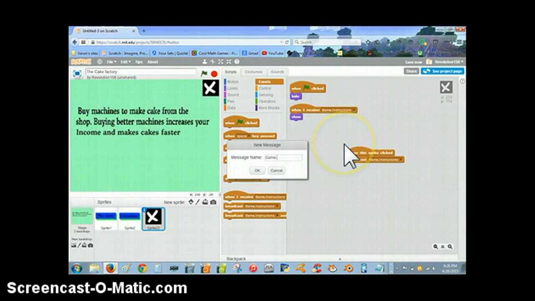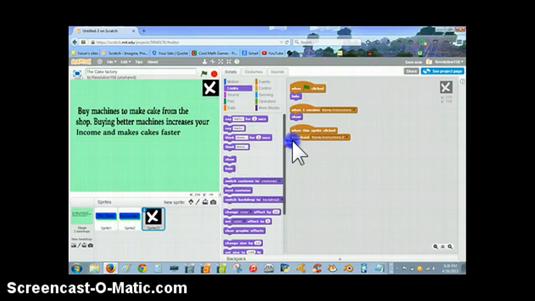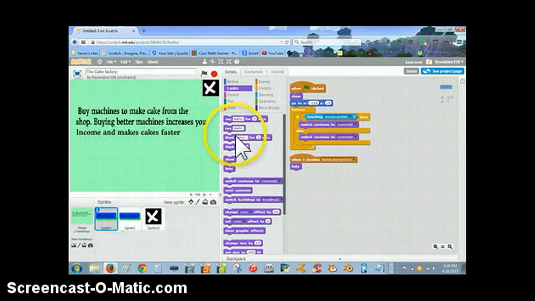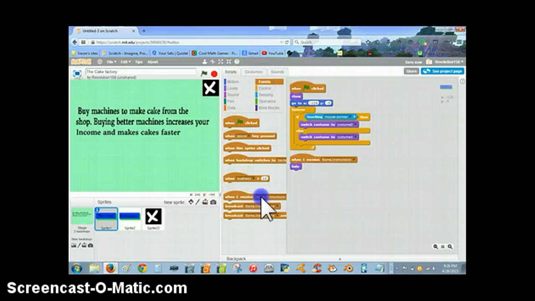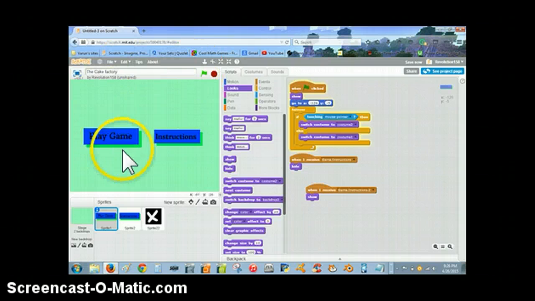game dot instructions dot 2, hide, and switch backdrop to backdrop 1 again. And now for both of these, you have to say, when I receive game instructions, show, because you want them to come back. So now, again, if I see this, oh, I don't know how to play.